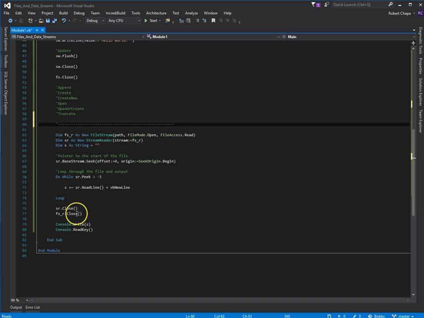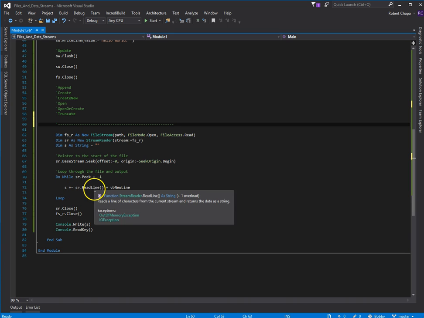And I'm also writing to the console. I don't need to write to the console, but I do it anyways just to see what's going on. And writing to the console is just right here. I'm writing to the console, and I'm passing the variable s. S is just incrementing whatever information it's pulling from the stream reader.